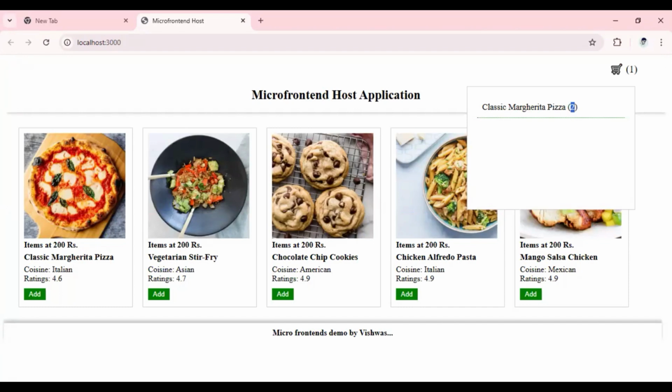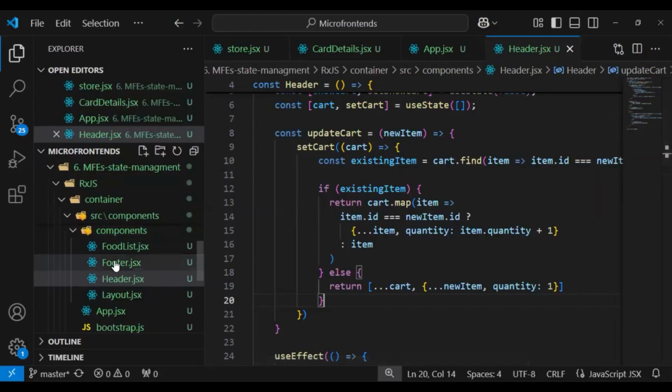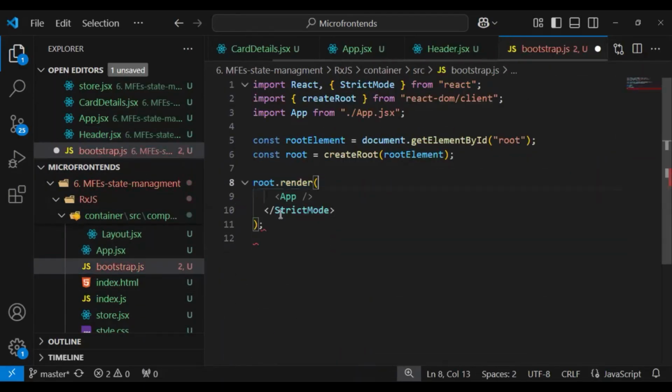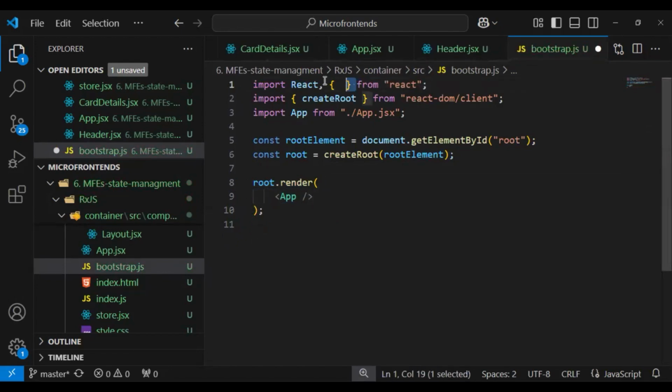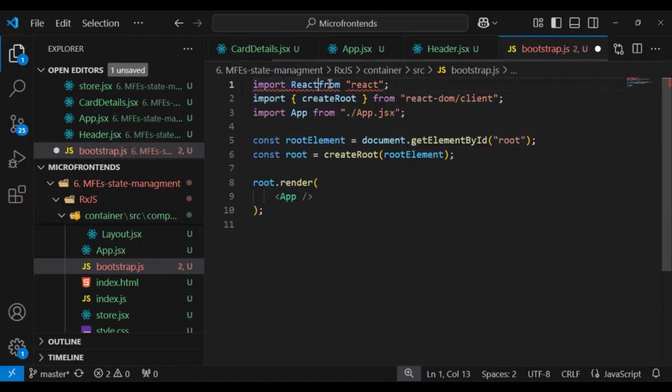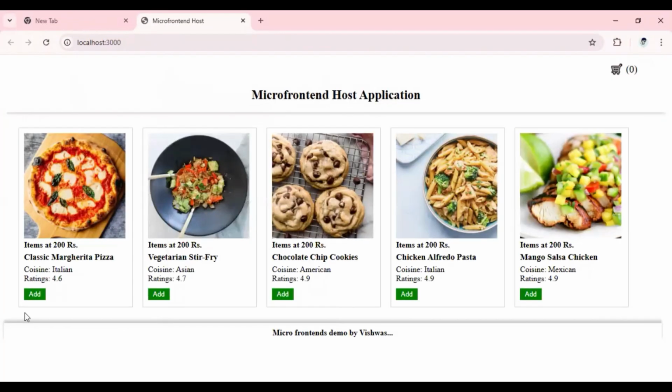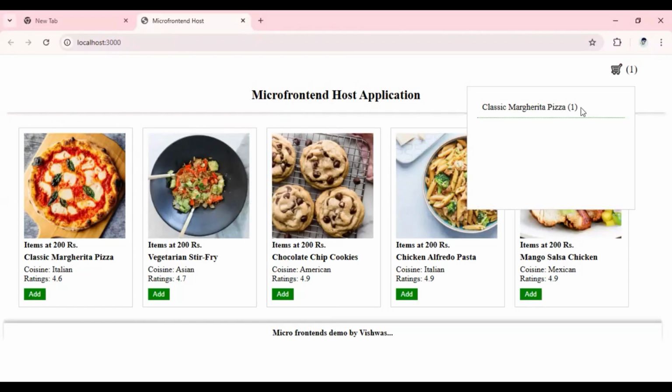I think it is due to strict mode. Let me try to remove the strict mode, and then we will see. Let me remove the strict mode from my parent application. Let me also remove this. It is not needed. And let me save the changes and refresh again. Now, if I add any item into the cart, yeah, it is added only once now.